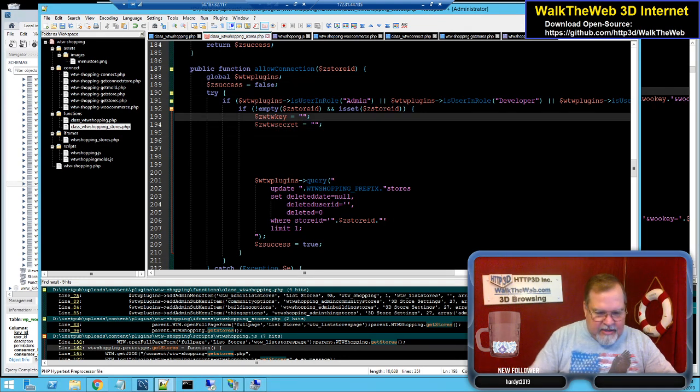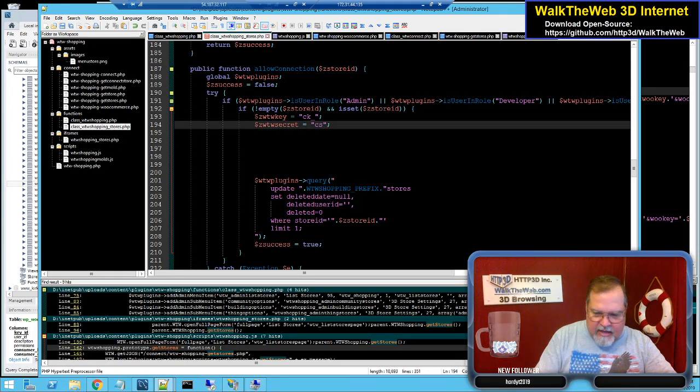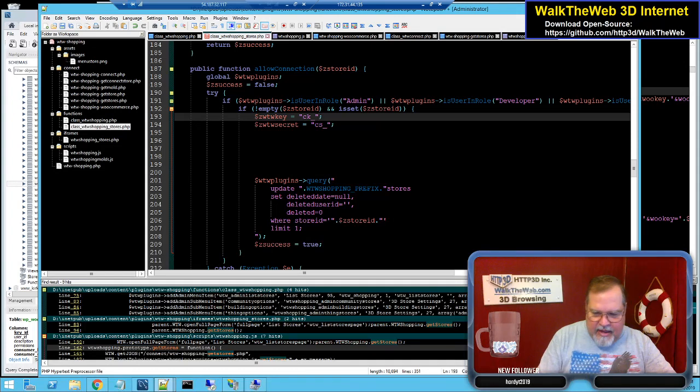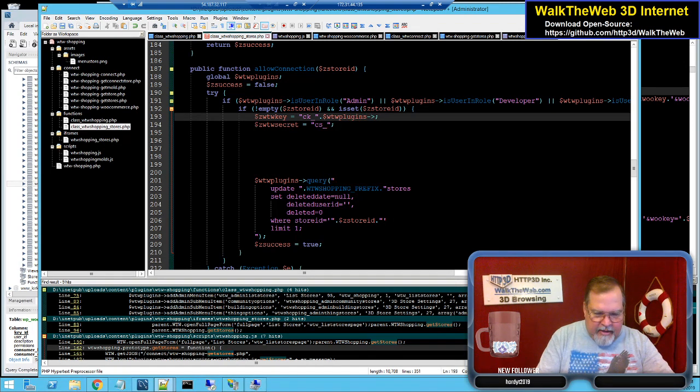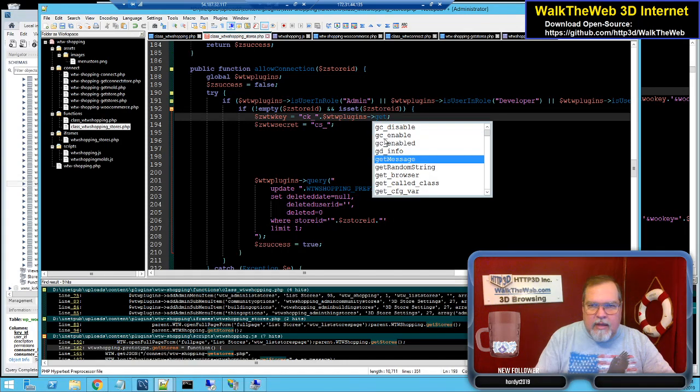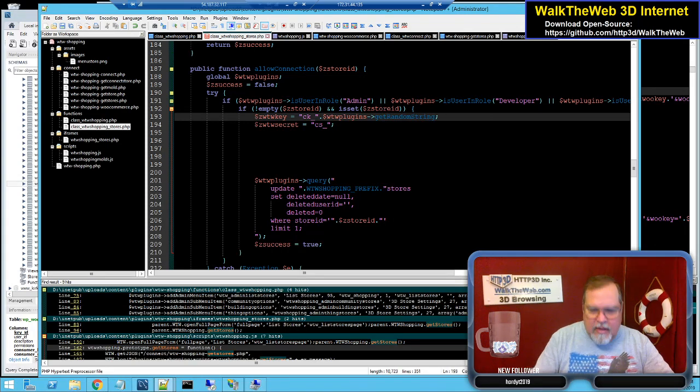So first thing is CK underscore and then CS underscore, and then we have WTW plugins get random, where did the key go? Get random string, and this is going to be 40 characters, comma 1 for that type, and that will give us a key.